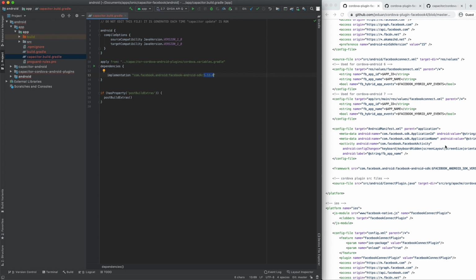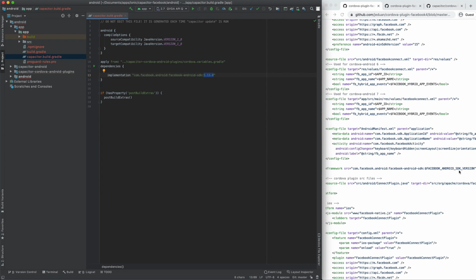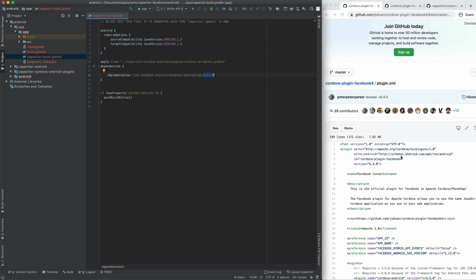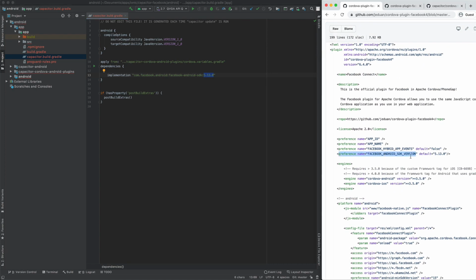So what will happen is Capacitor will look to see if a preference is set for Facebook Android SDK version. And in this plugin.xml file at the top here, there is a preference supplied for that version number. And so it's just going to use the default value that's supplied. But if you didn't want to use that default version, it is also possible to overwrite this value. You can't do it in this file because, as you can see at the top of this file, it says do not edit this file because it's generated every time that a sync is run. So any changes you make in here are just going to get wiped out.